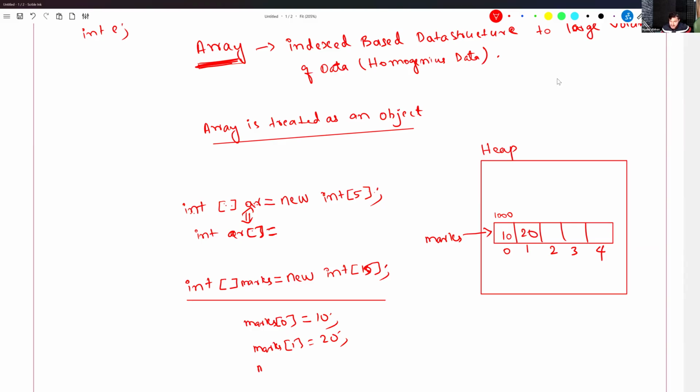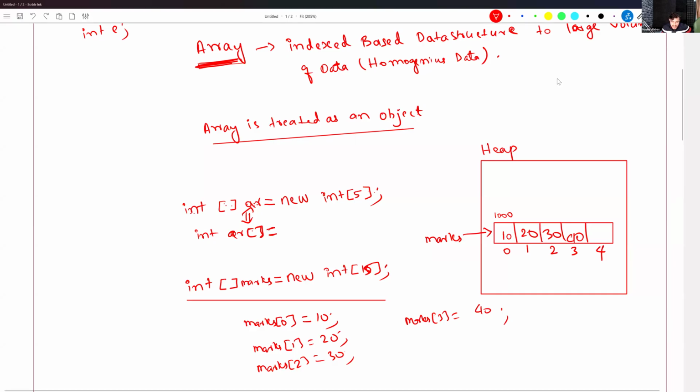I will say here, marks of second location, 30. Marks of third location, maybe 40. 40 will be stored here. Are you all able to understand how to work with it? Yes, no, everyone. So how many variables are you managing? All the data is managed by, even if it is 100, how many variables?